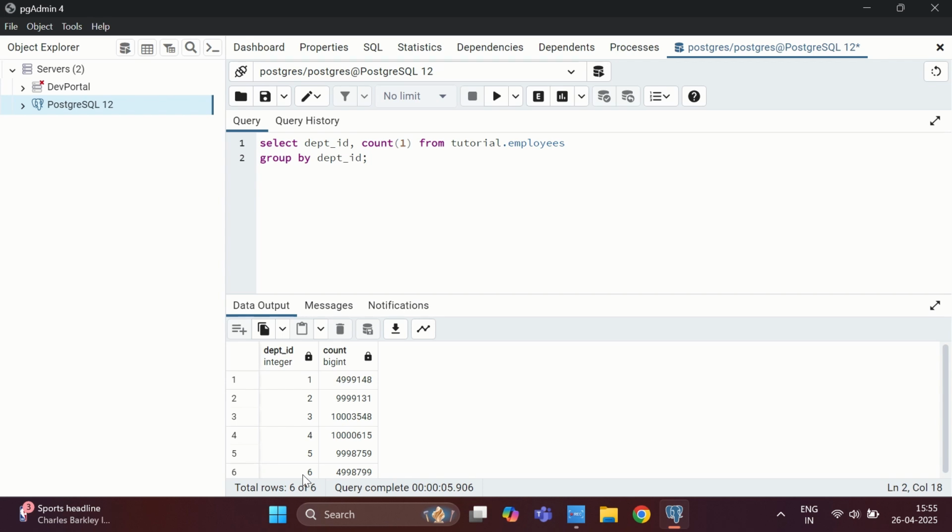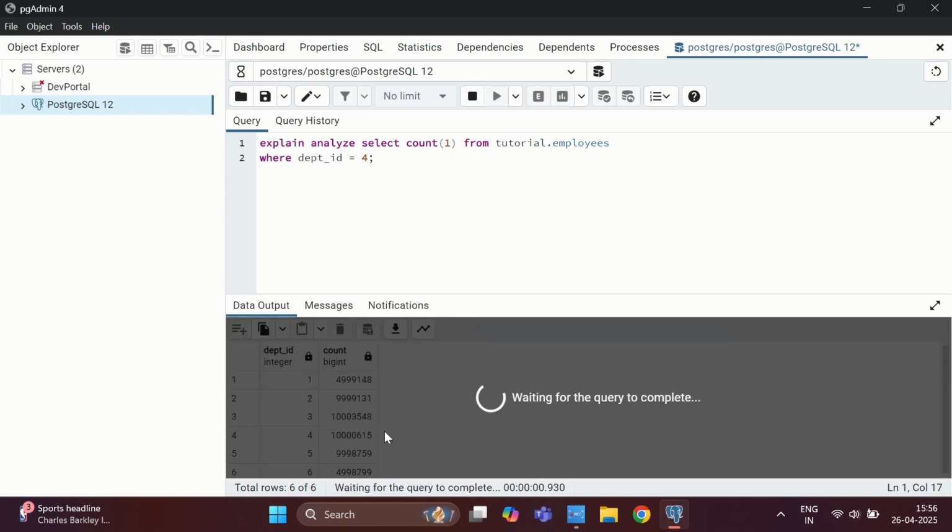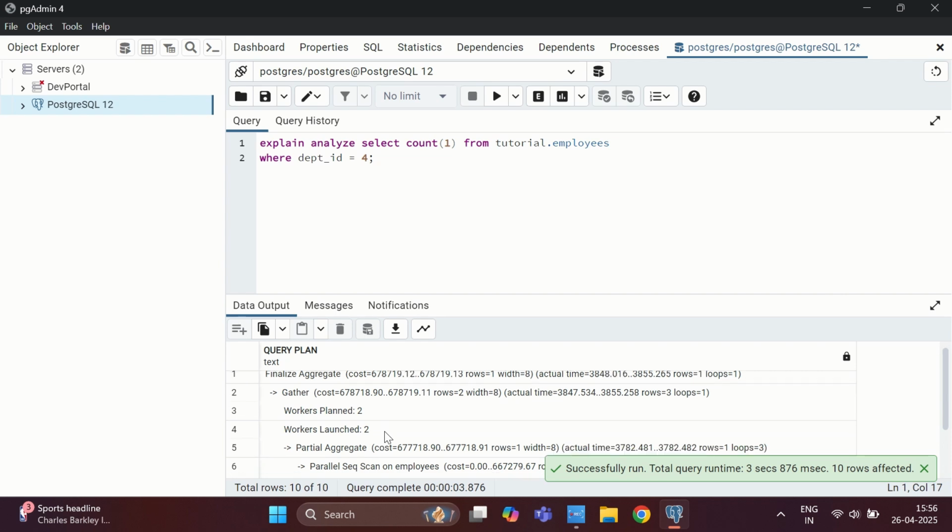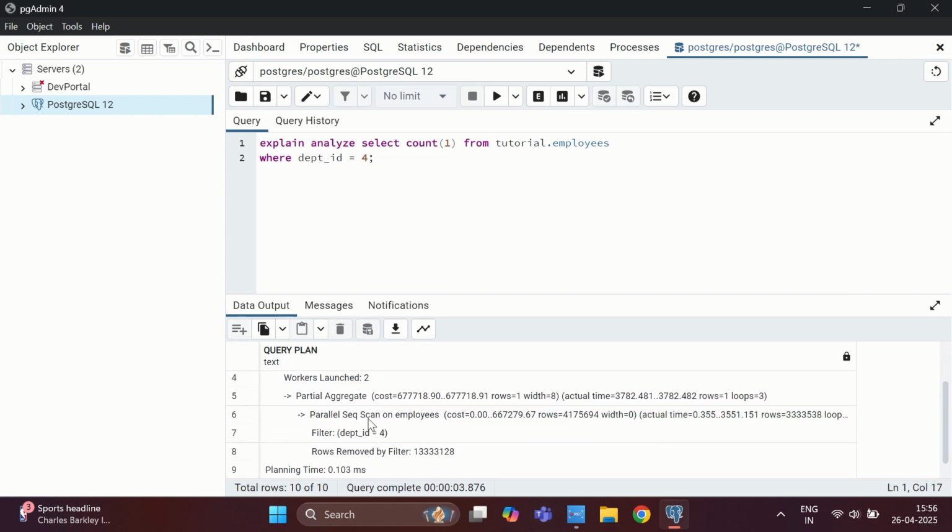Rather than fetching the entire records, I will just fetch the count. So I will write select count 1, and in place of group by I will write a where condition: where department ID equal to, let's say, 4. Let me execute this query with explain analyze as well, so that we can see what Postgres is doing. It will take some time and we will wait for the query planner. It has completed, and you can see it is doing parallel sequential scanning.